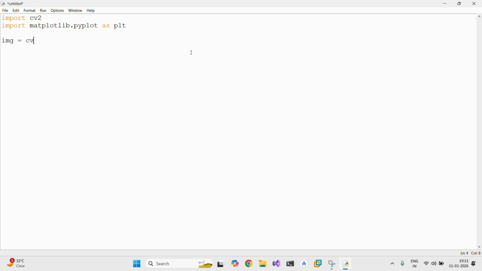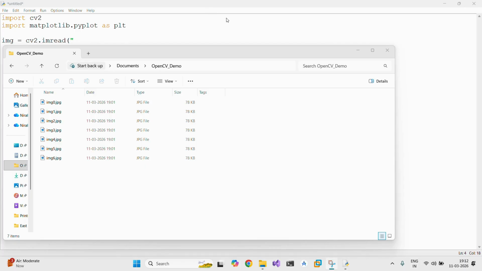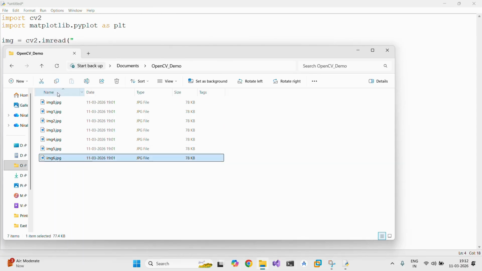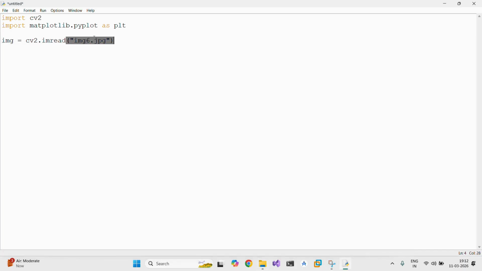img is equal to cv2.imread. Now we will be looking for the image which we will be using in this. So here are some images. Let me choose any one randomly from these. Let's say img6. So I will be copying its name from here. And then I will write plt.imshow(img), then plt.show().